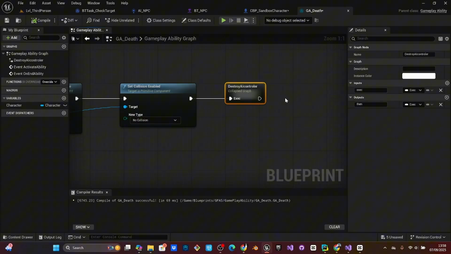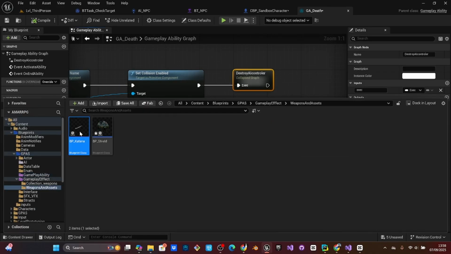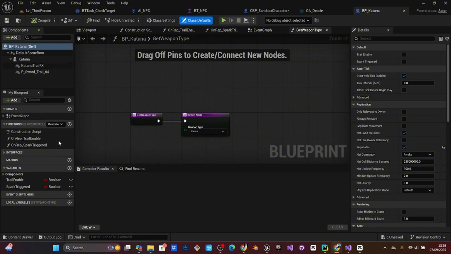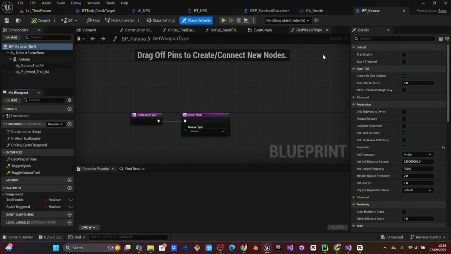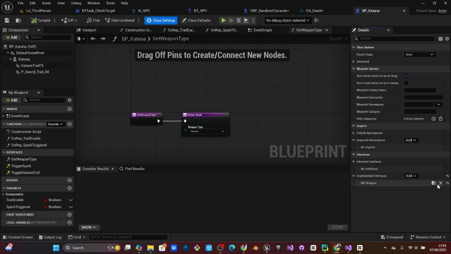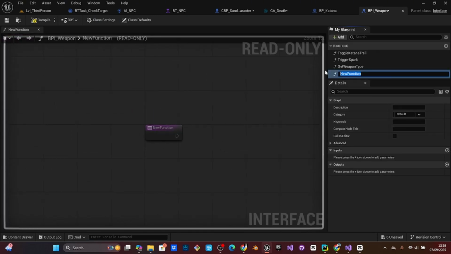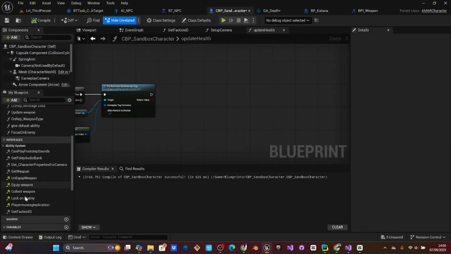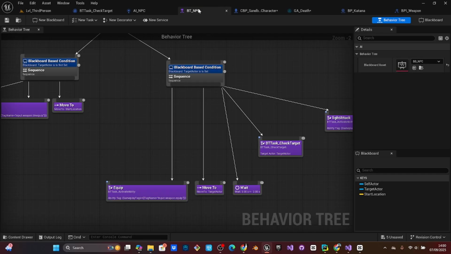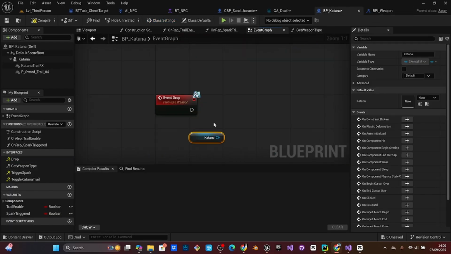Now let's go to our BP Katana for that, the one BP Katana. So we are going to create an interface. Yeah, we do have an interface, which is this BPI weapon. We go to this one and we create a new function. We can name this drop. Now let's compile and save it, and now that's going to appear here, I mean in the Katana.